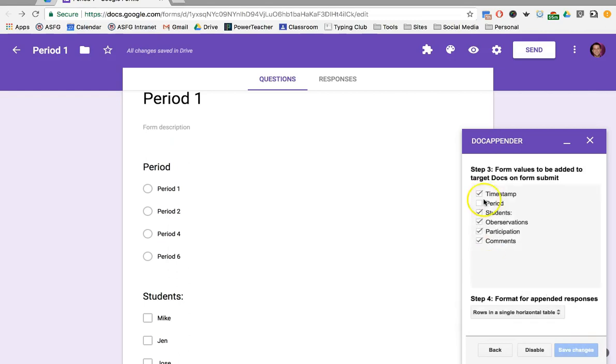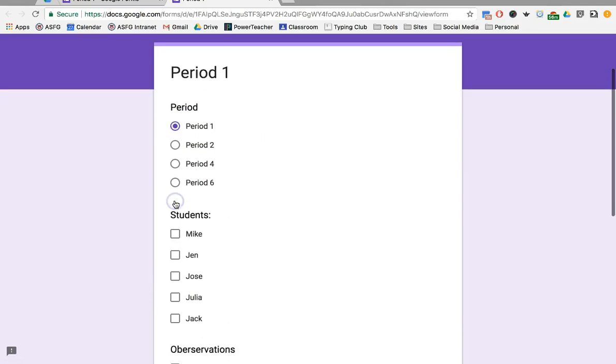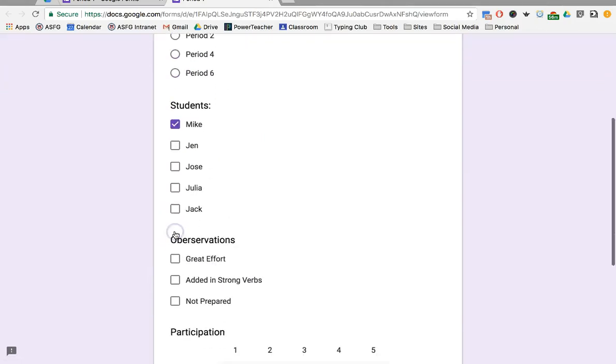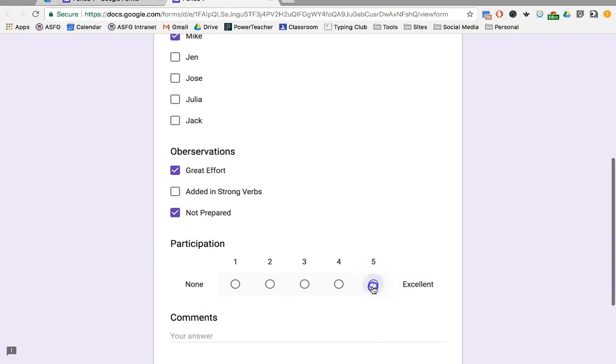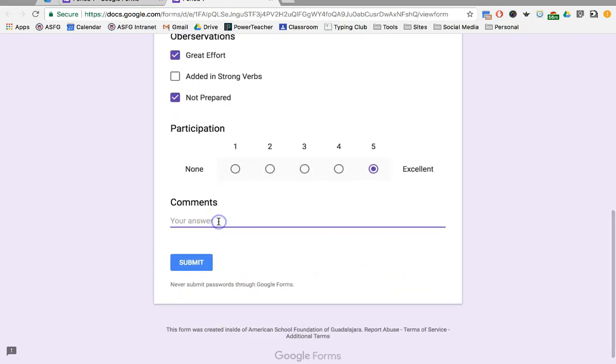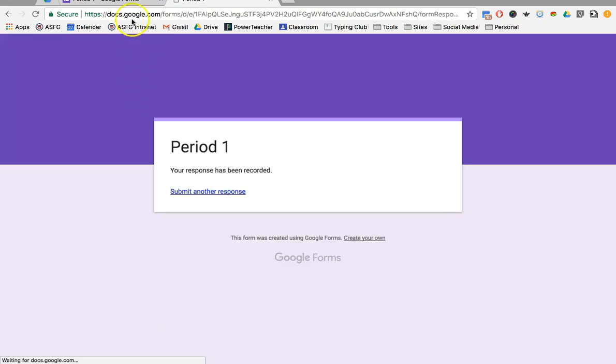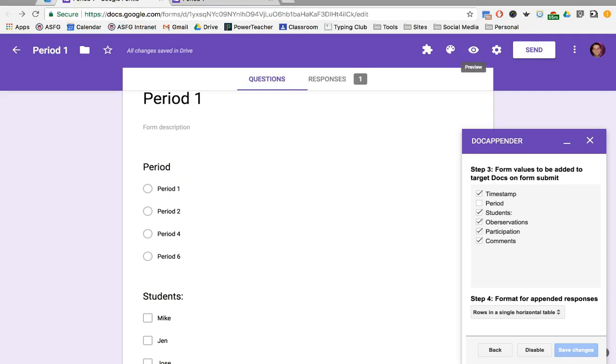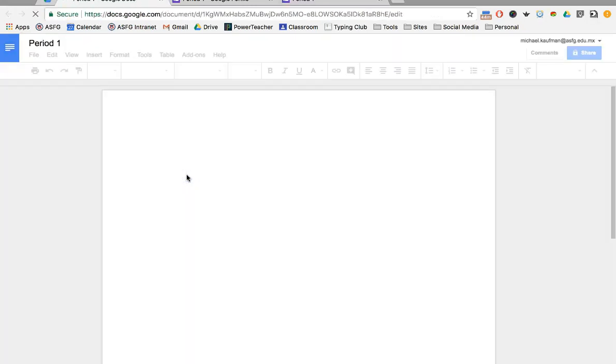Once it's enabled, you might want to preview it. It's period 1. Just make observation on Mike. Great effort, but not prepared. He had excellent participation. And make any comments here. Click submit. I'm going to then go over my drive just to make sure that those comments were successfully added to the document. Let's take a look.